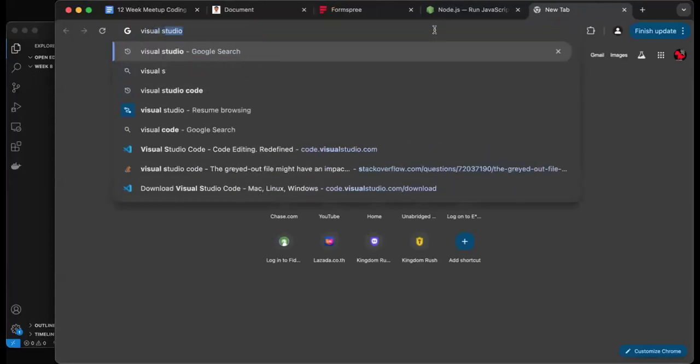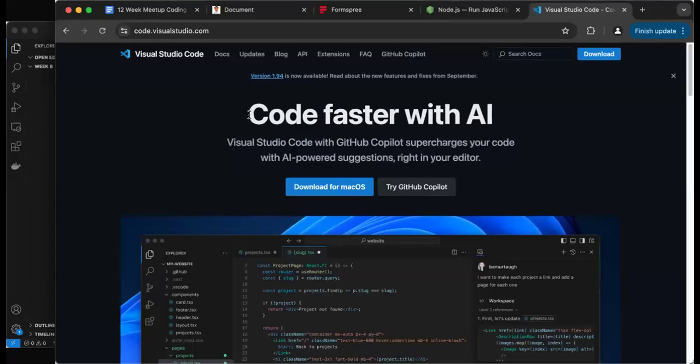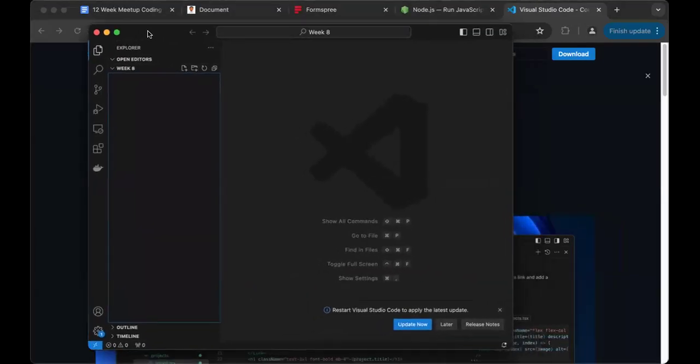Visual Studio Code is the editor that I am using, and it is this one. Again, I do not work for any of these companies, but these are free products that are very commonly used in the industry. And again, 100% free. Download it for your Mac, your Windows, your Linux, whatever OS you use. And so here, hopefully you can see my screen, that I am using Visual Studio Code.